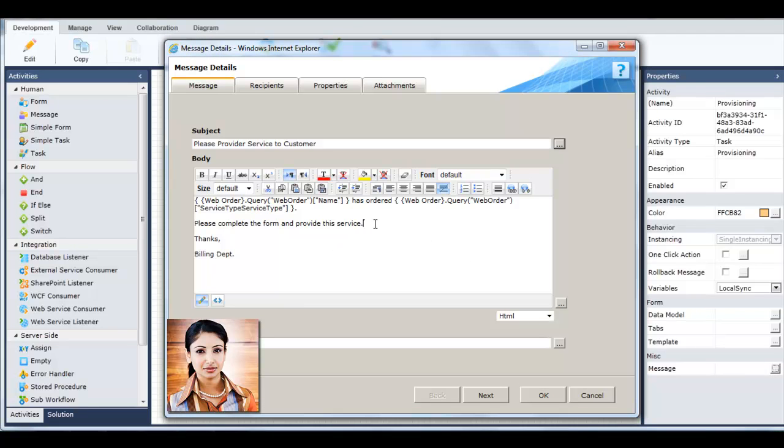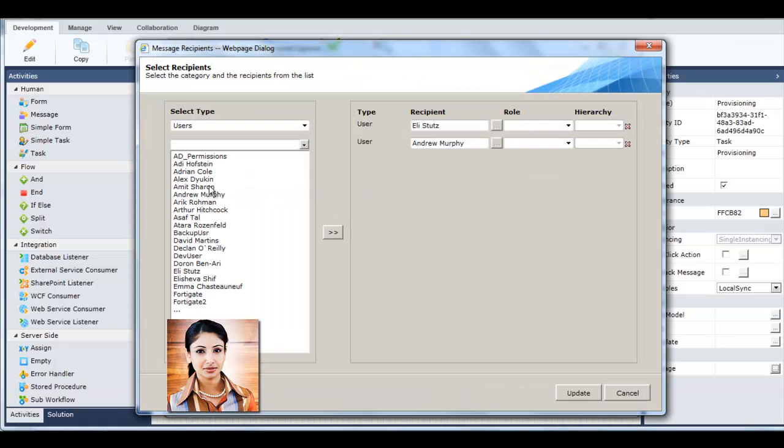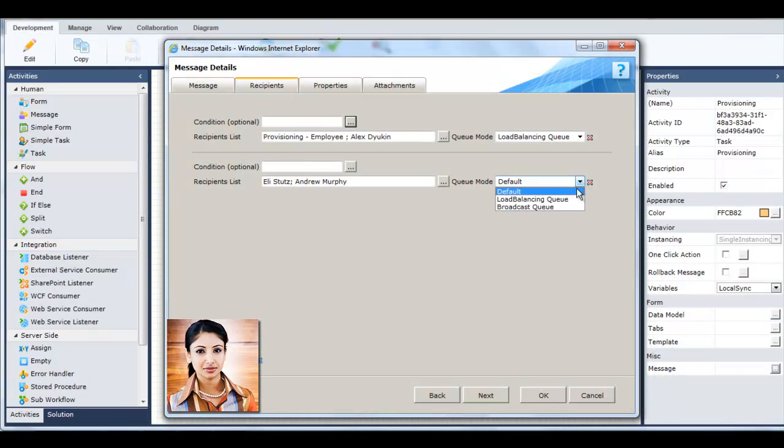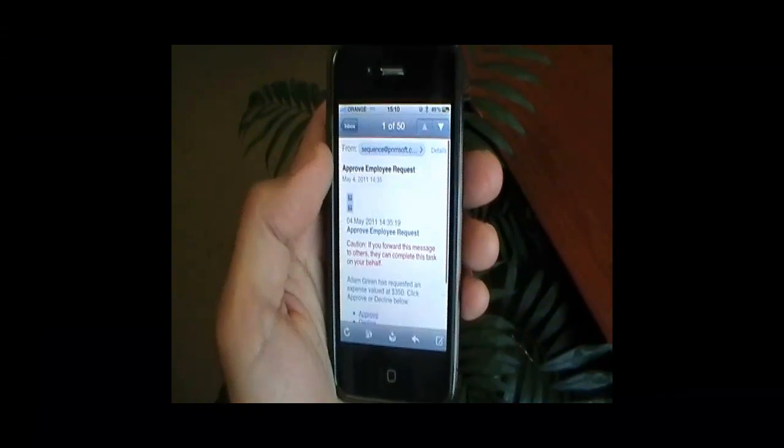Sequence Kinetics Message Wizard enables her to define rich text messages and even include data from the workflow in her message. She can select the members of the organization who will receive the message by role and department, and decide on how tasks will be delivered in a queue. Tanya can even define that a specific task is one-click enabled, meaning that it can be received on a user's mobile phone and approved or declined in one click.